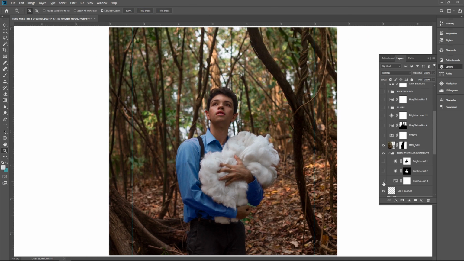These are more brightness. This one is hue and saturation to make the skin tone look more natural. And with this brightness and contrast, I'm just trying to make the face and the upper side of the cloud pop. And with this one, it's the opposite, to make all the rest a little darker.